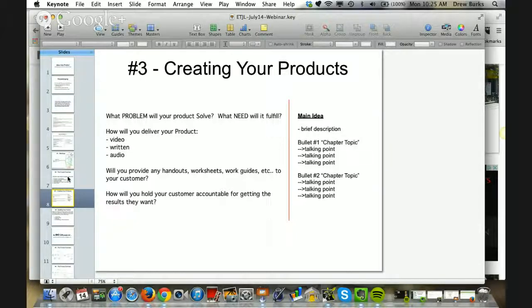And then next is, are you going to provide any handouts or worksheets or work guides to your customers? So this is something that I learned to do very early on and have done, but not as well as I should, to be honest with you. Now, over the years, I realized what worked really well and what didn't work.